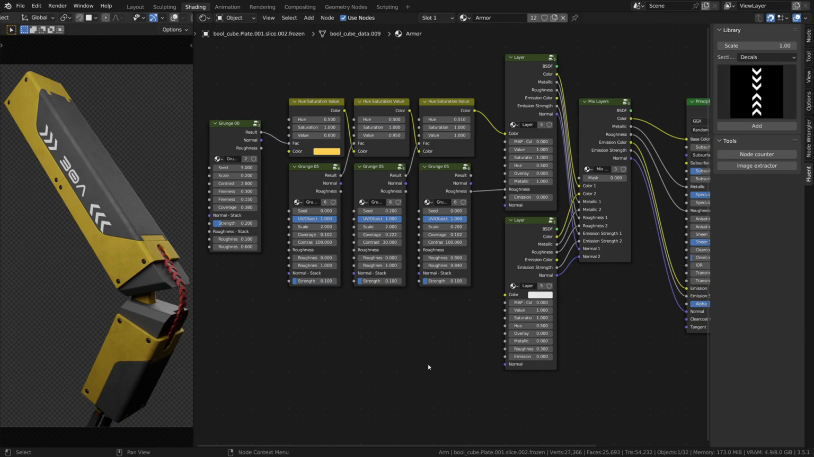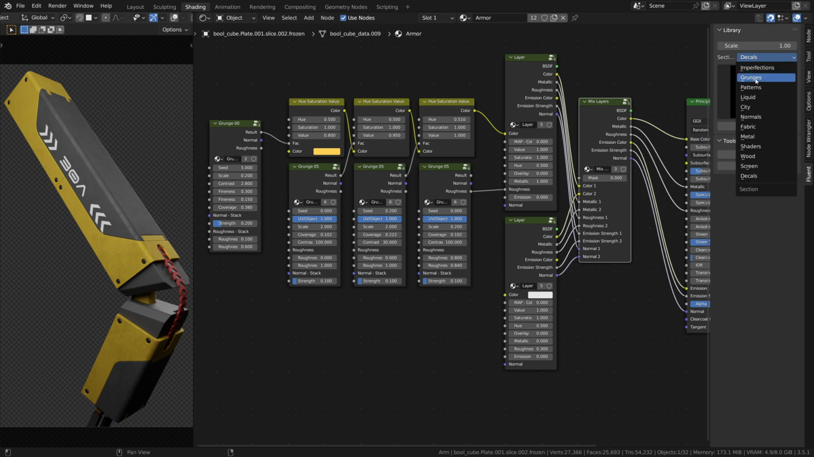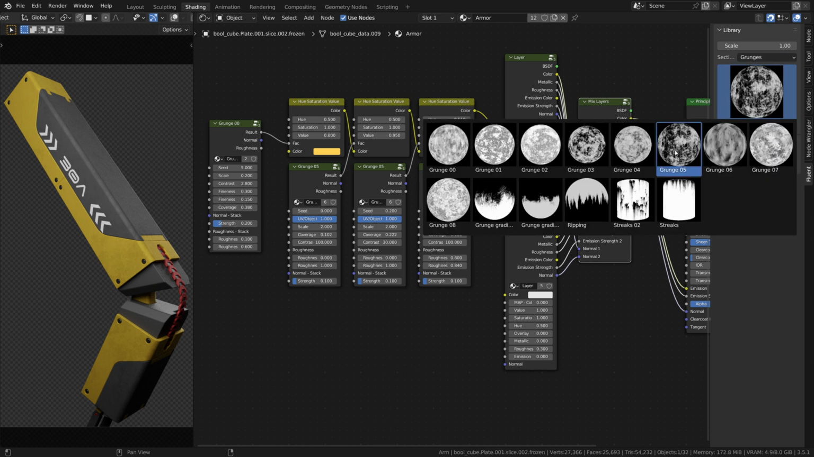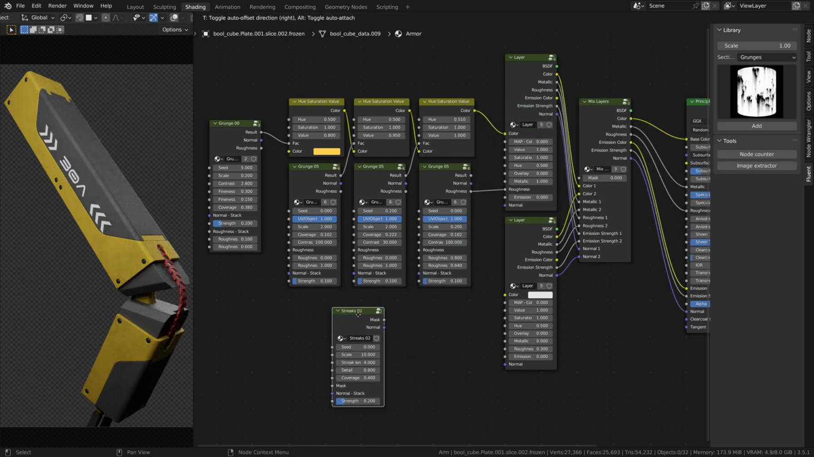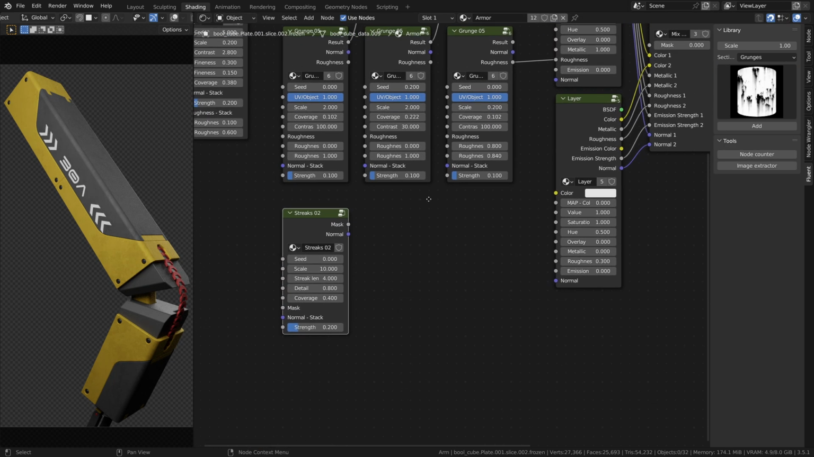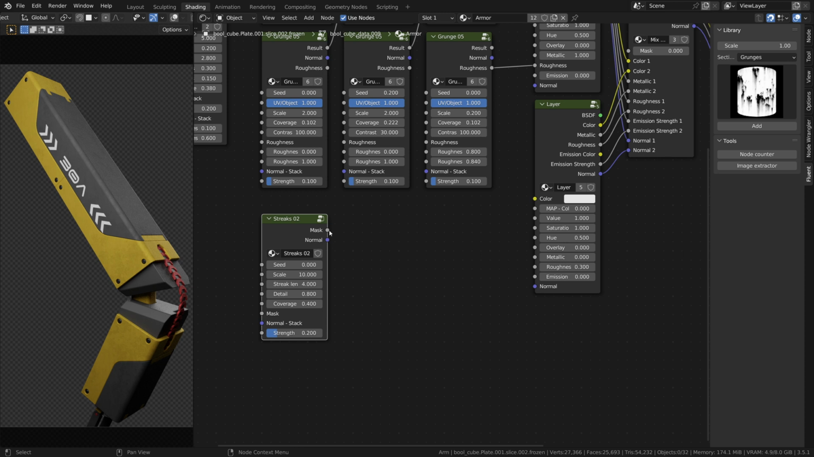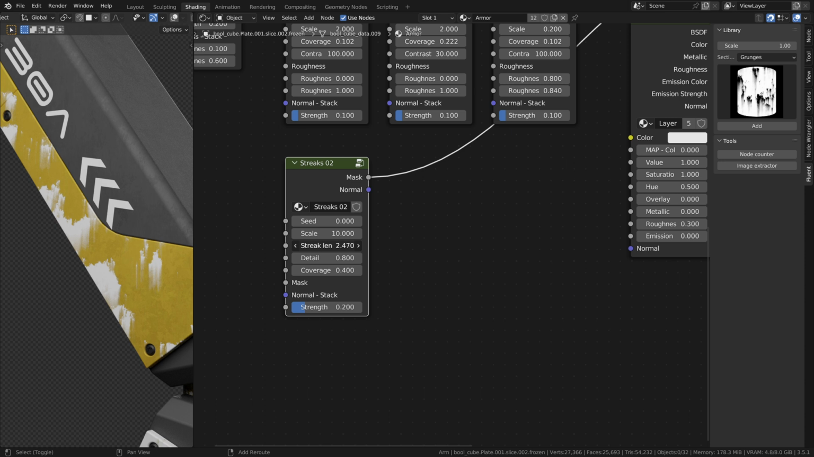For the base color, I will let you copy what I did here, so we can start with the same base. The main effect we will use is the streak 02, which you can find under the grunge category. We will use the second layer for the rust.